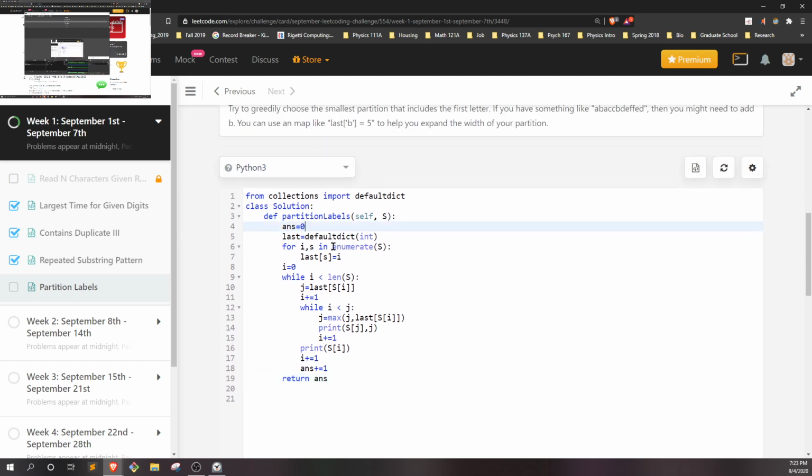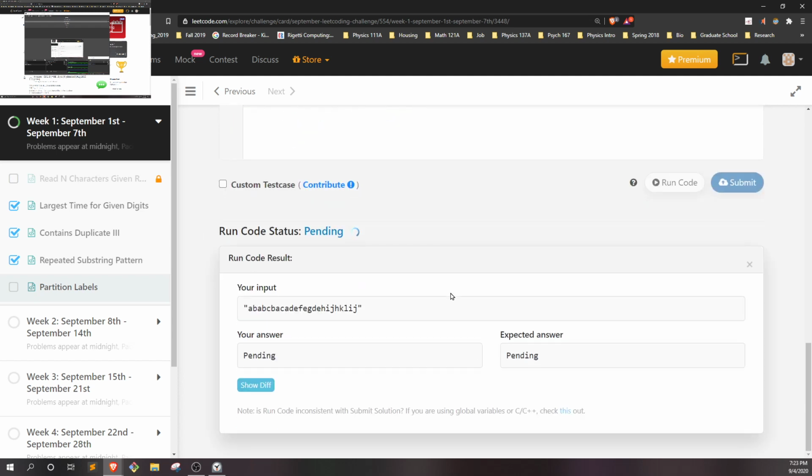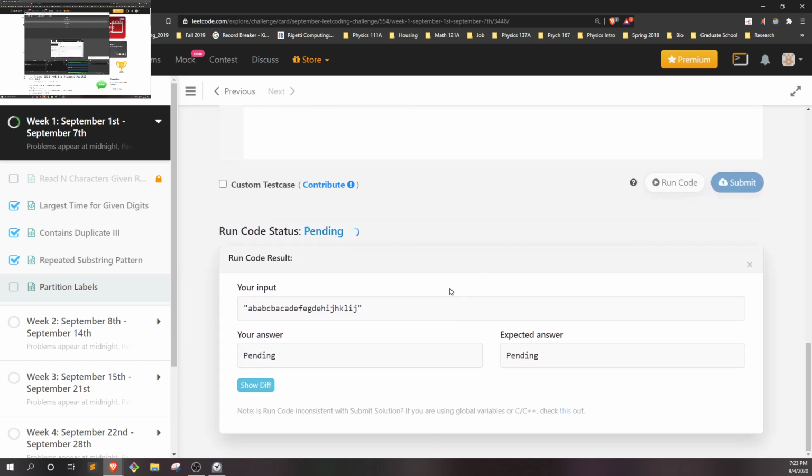And I don't think I need this. And we can update, we can fix that in a bit. Don't think I need this. Don't believe I need this. Okay, run code.